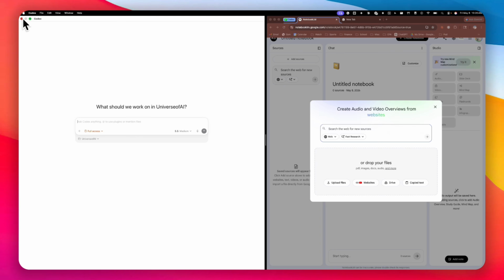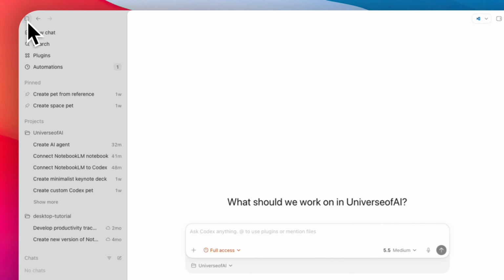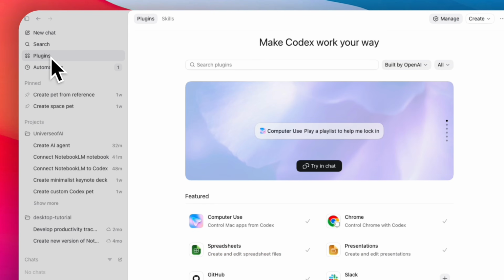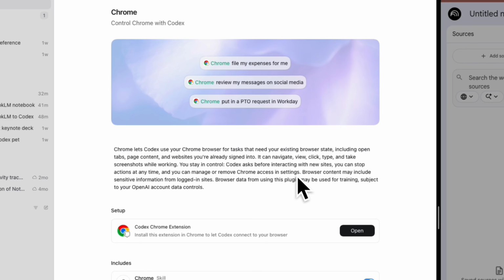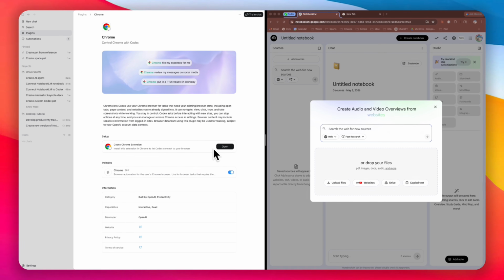So how do we enable that? It's pretty simple. We click on the side over here, then we go into plugins, and there is a Chrome control plugin over here. You'll click on that and then it'll tell you how to do it. And then all you have to do is open. I already have this open, but you can see Chrome. You can use Chrome to do other things as well with Codex now. You can fill in your expenses, whatever the case is, but this allows us to connect with our NotebookLM.